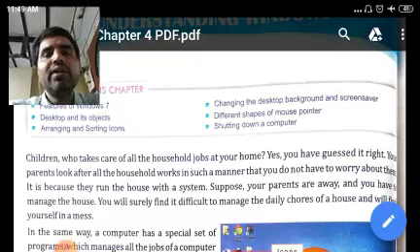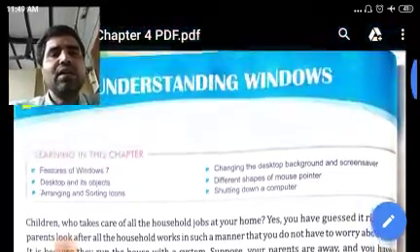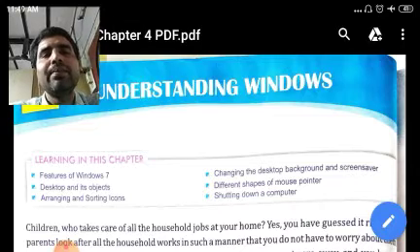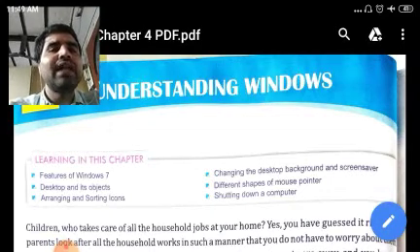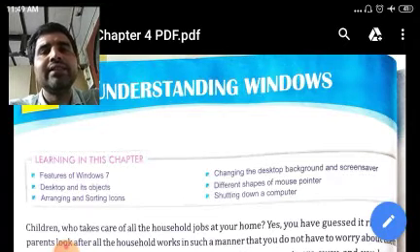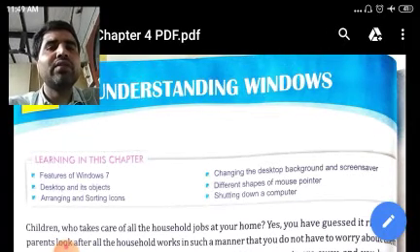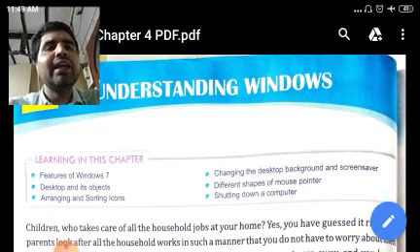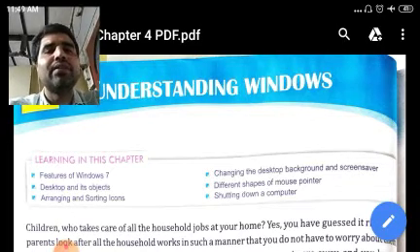Students, in this video we are going to start chapter number 4, which is understanding Windows. Understanding Windows is chapter number 4, and this is also the first chapter in our unit 2 syllabus. Up till now we were studying and revising the unit 1 syllabus, which is already complete. Now we are going to start the unit 2 syllabus, and chapter number 4 is the first chapter of our unit 2.